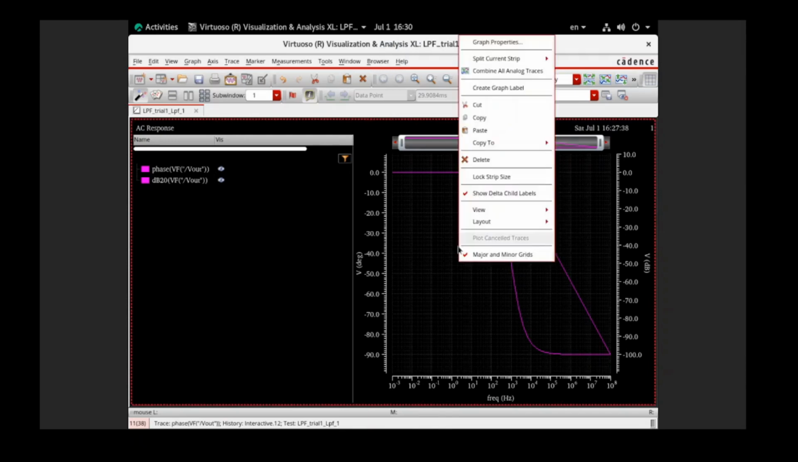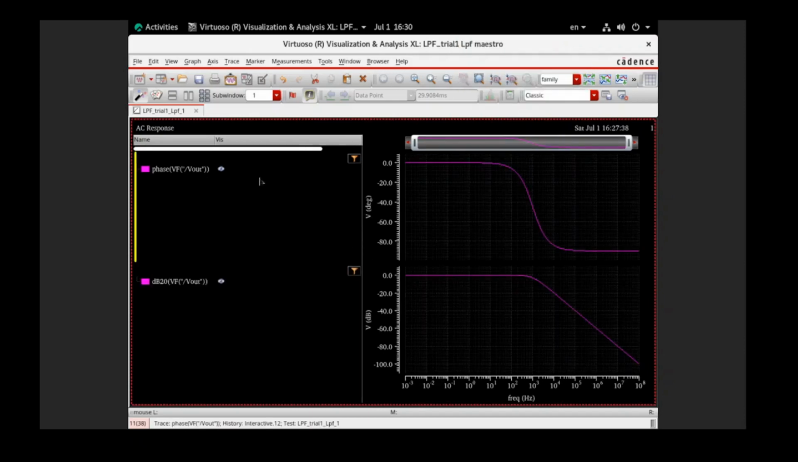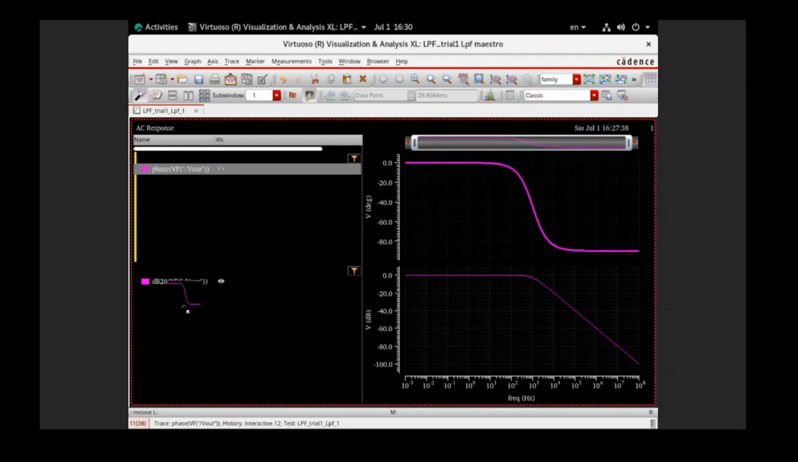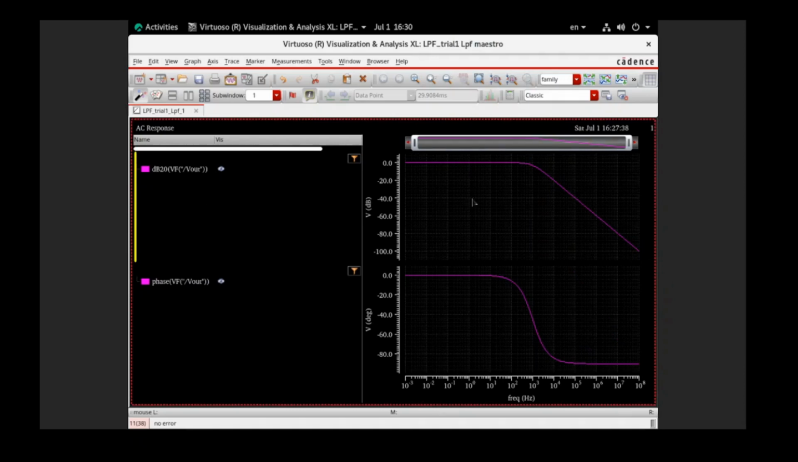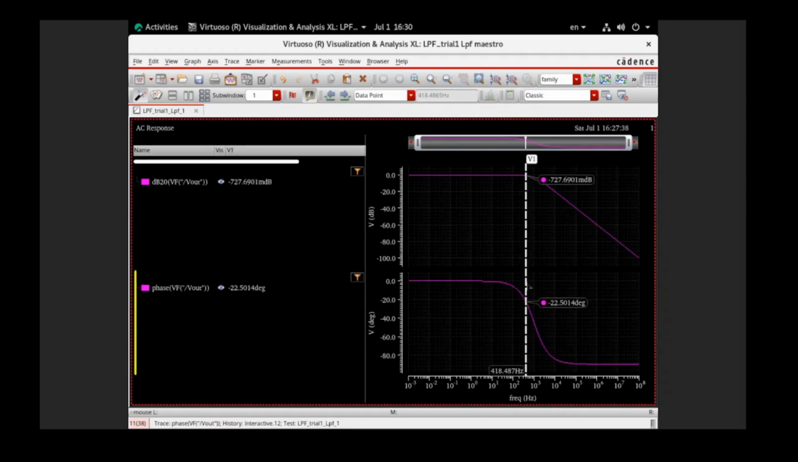But let's say I will keep this one, and we can split the trace, and I will do some modification in order to make the look more convenient. And now we have the bottom plot on top, and we have the phase downward. And let's have the vertical marker. We will put at 1 kHz, which is our, what is that? The bandwidth or the -3 dB frequency point.